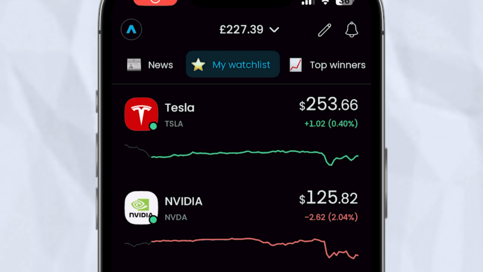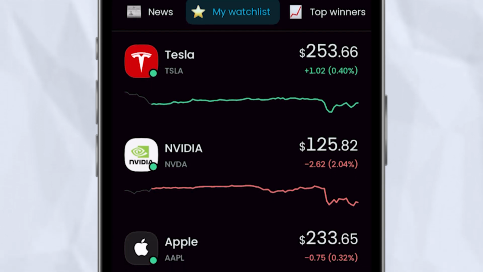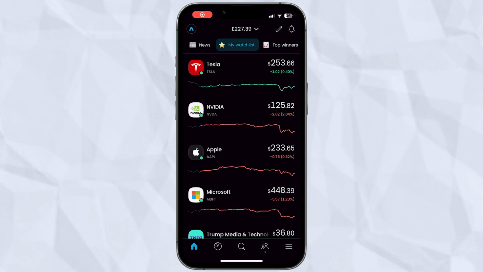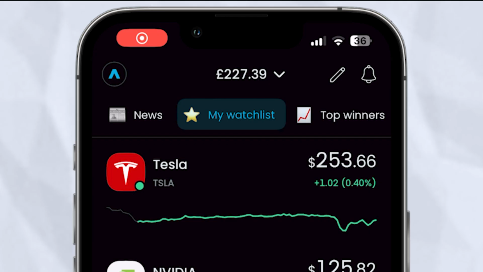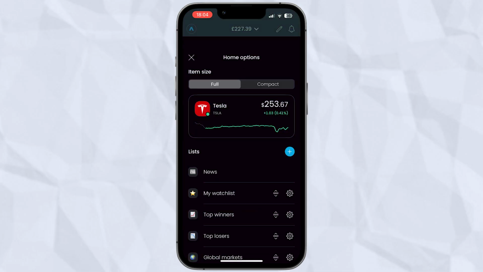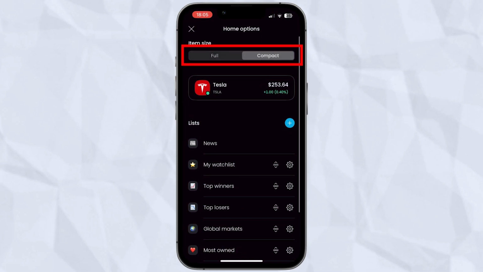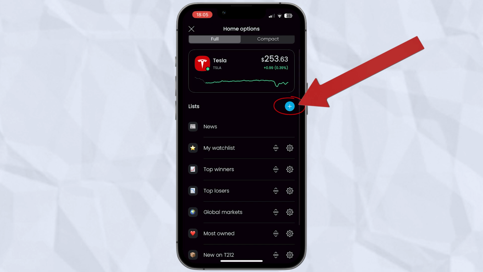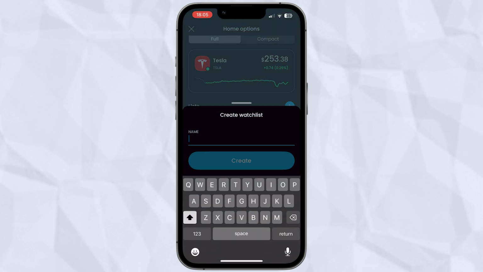Your homepage is the first thing that you see when you load up Trading 212, and it should have all the information you want on it, and luckily there's a way to tailor it. In the top right corner, there's a little pencil button to edit the page, and here you can choose between full or compact mode, which gives you a little more space for other things at the cost of a line graph on stocks and shares. You also have the ability to add and remove lists that appear along the bar at the top. By pressing the blue plus icon here, you can create a new watch list and add whichever stocks or funds you'd like to.